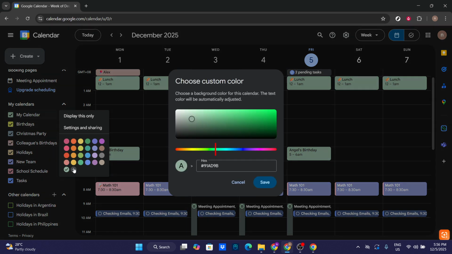If you already have a brand color or a specific shade you use elsewhere, you can paste its hex code directly into the field. This ensures perfect consistency across tools. As you adjust, you'll see a live preview so you know what your calendar will look like. When you're happy with the color, click.